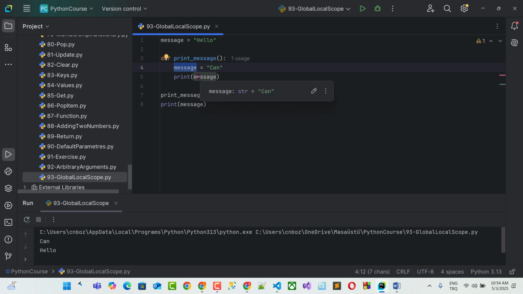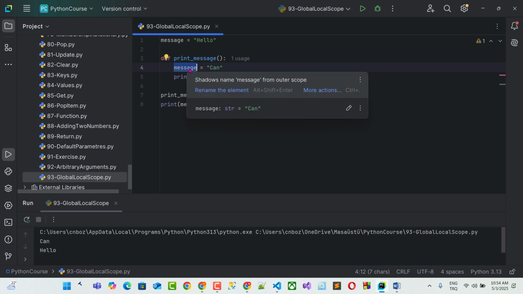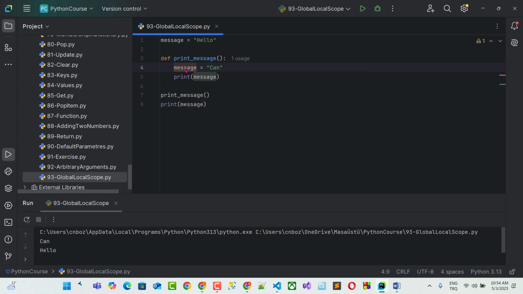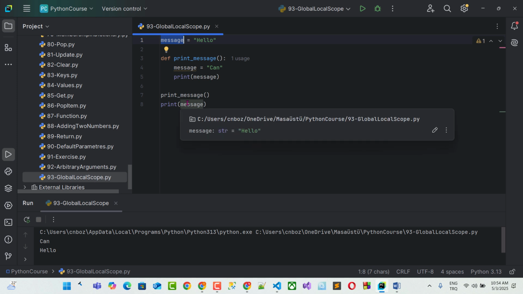Let me explain again. Inside the function, Python uses the local message variable. And outside the function, Python uses the global message variable. Even though they have the same name, they are completely independent.